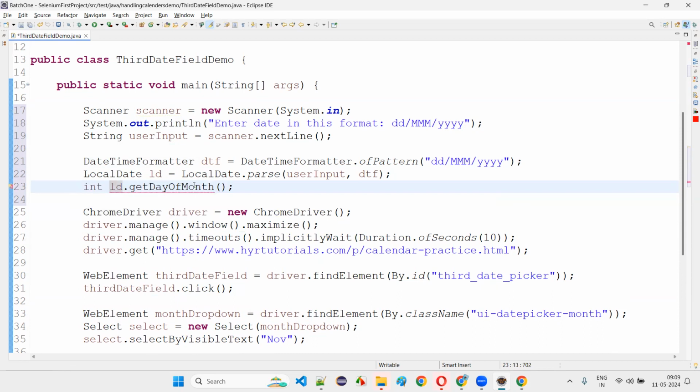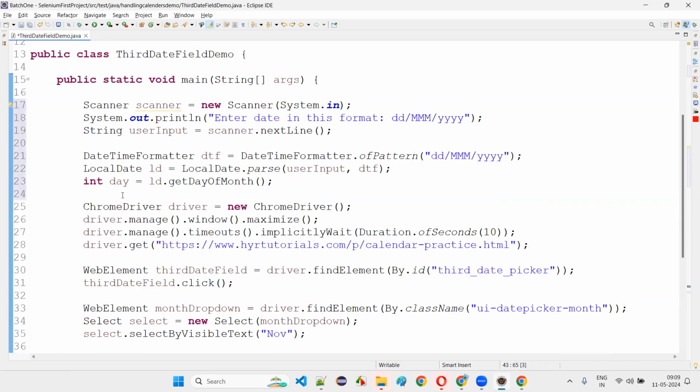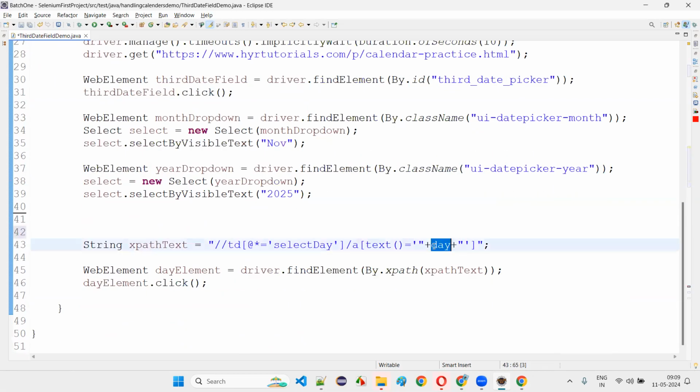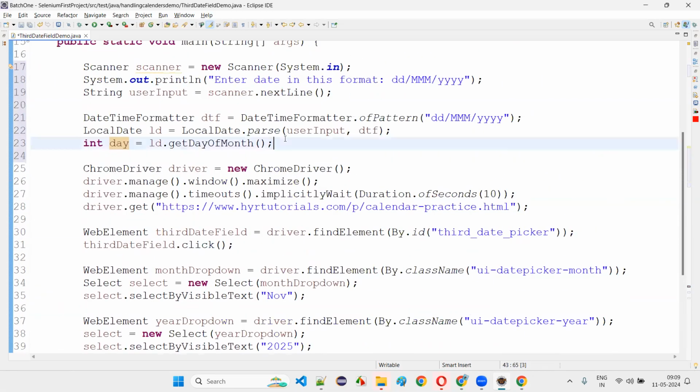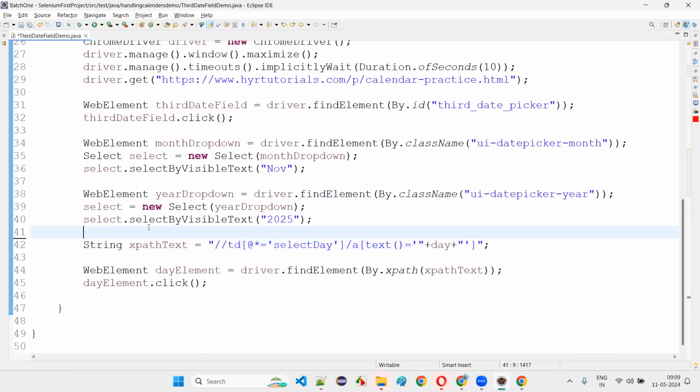int day. Directly the day will go here. Okay, this particular day will go here. I don't have to do anything, I don't have to manually give any date here. Then what about the month?